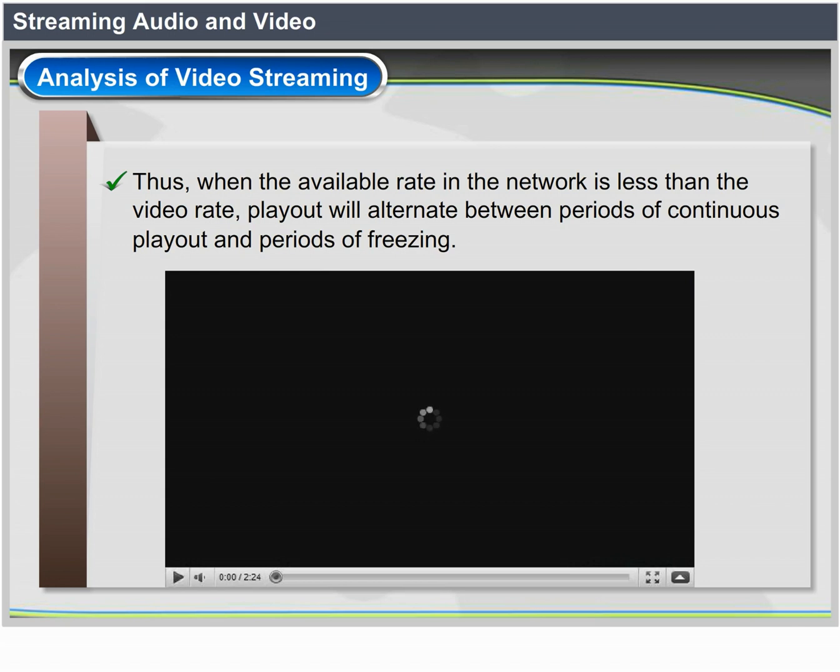When the available rate in the network is more than the video rate, after the initial buffering delay, the user will enjoy continuous playout until the video ends.